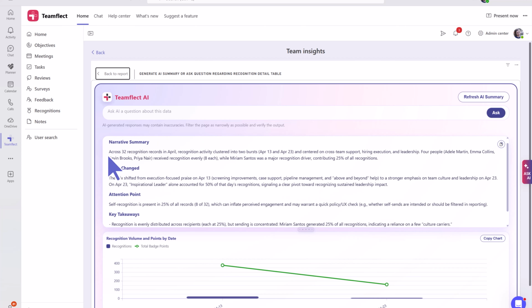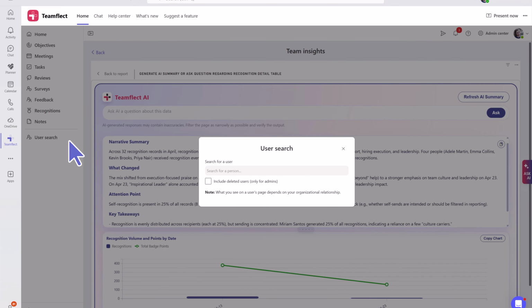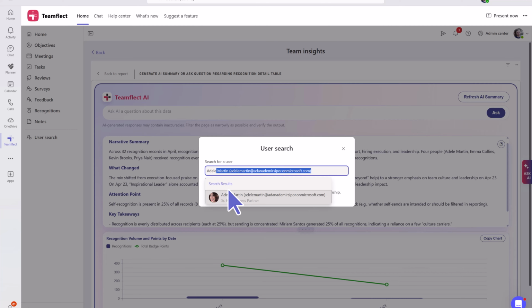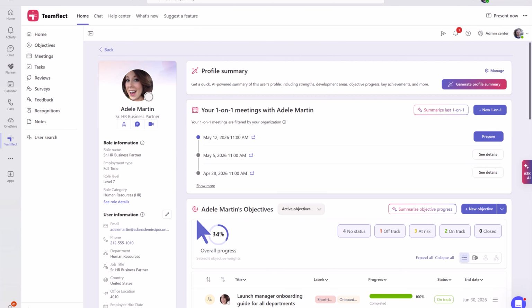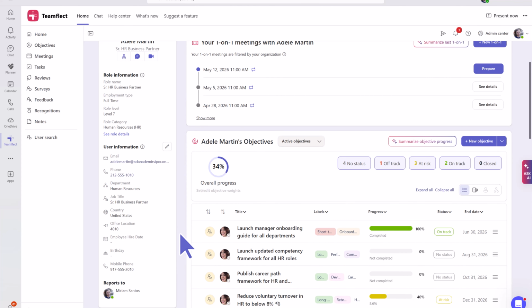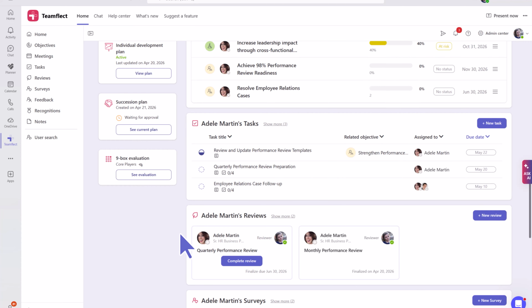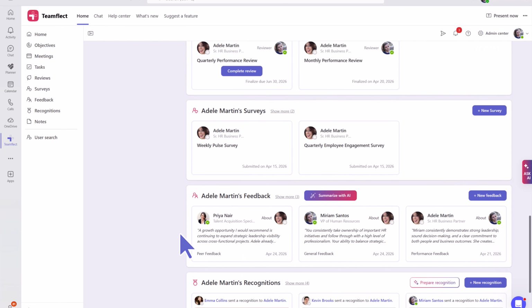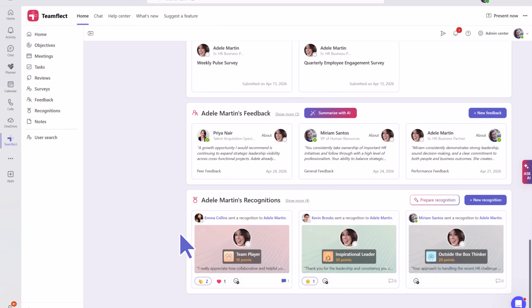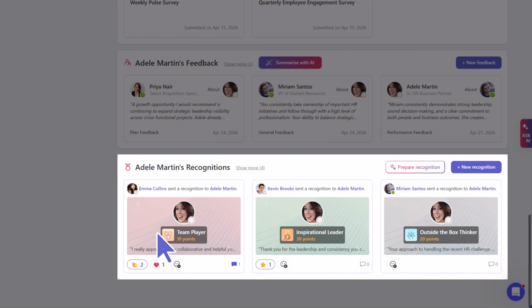You can also access recognitions through each individual user page. If you click User Search and head over to an employee's user page, and scroll down, you will be able to see all the recognition they received right here. And from here, you can send them a new recognition again, or use AI to help you prepare a recognition for this employee.